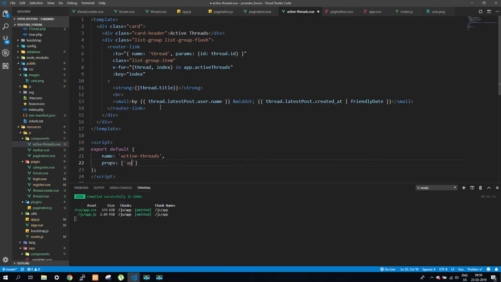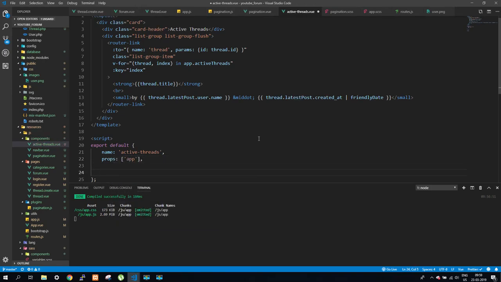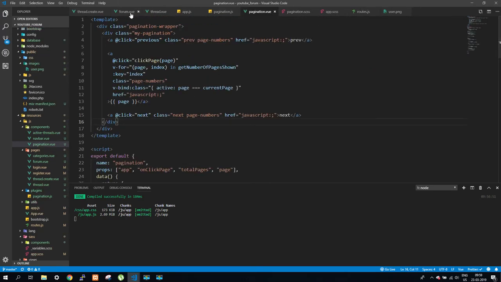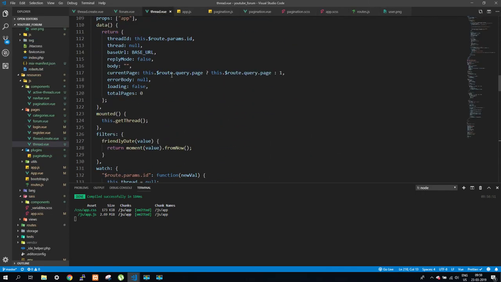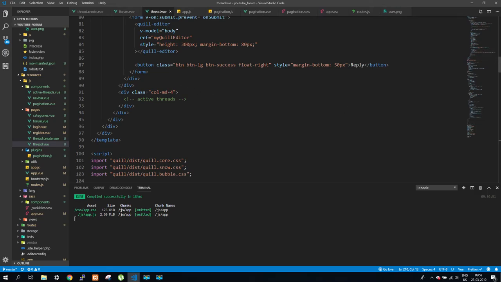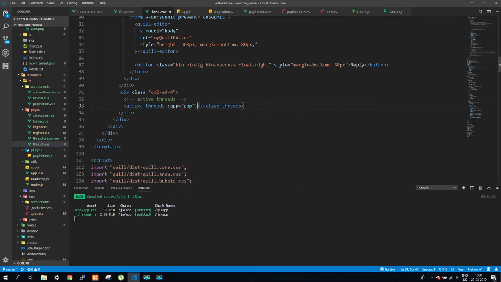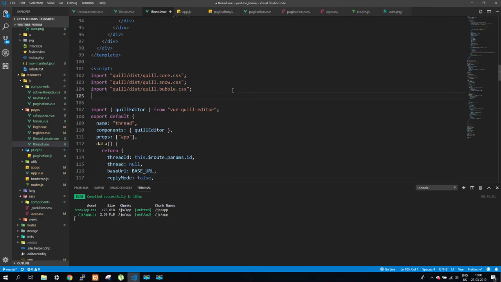props app and filters. We have friendlyDate like always, so just copy and paste, like so. And now we can go to our thread and add our active threads. So to do that, all we need to do is say activeThreads app equals app, and we also need to import it by saying import ActiveThreads from components ActiveThreads, and in our components we need ActiveThreads.